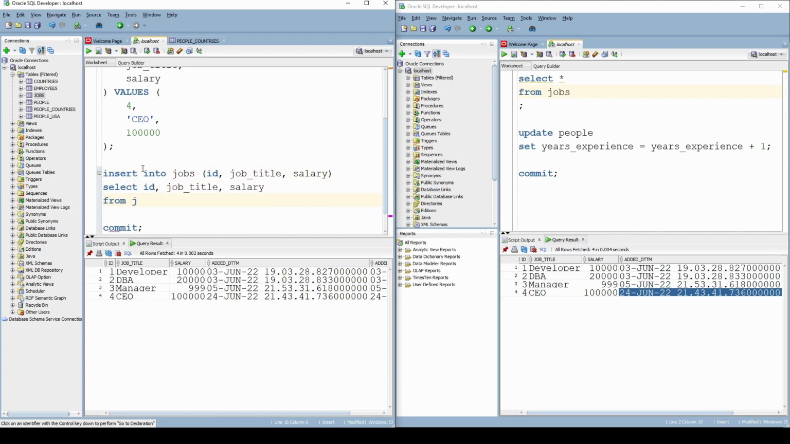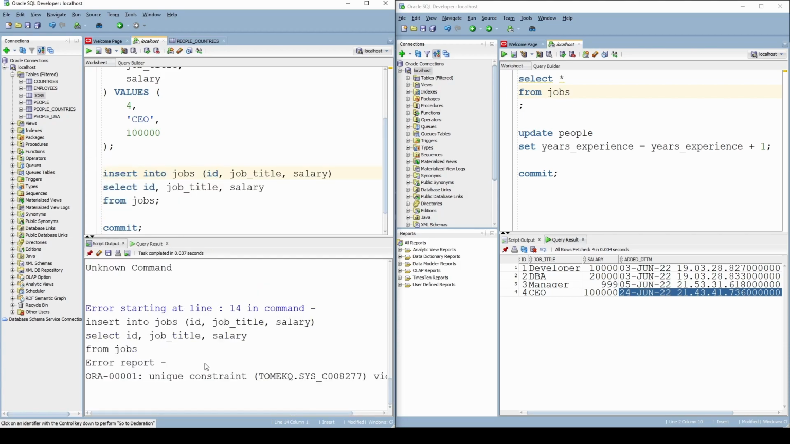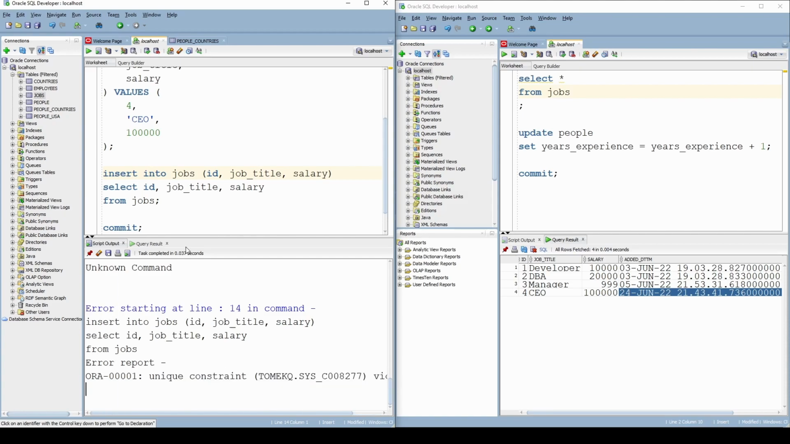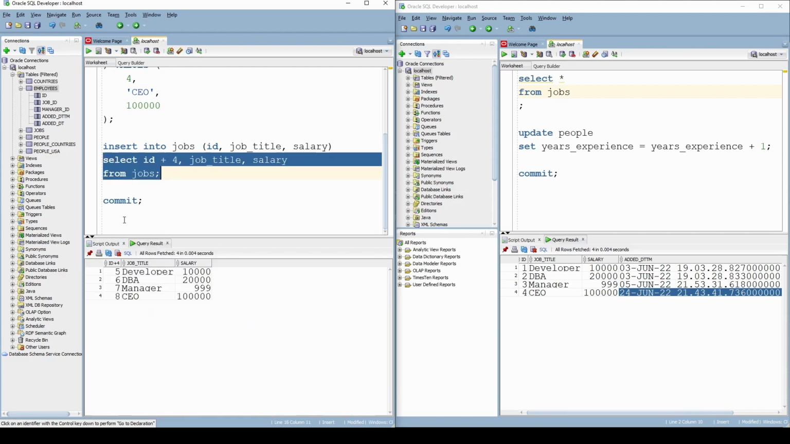Select id, and now we say from jobs. And here I can run this. And basically we get an error because we have violated a unique constraint. One way we can work around it is just by coming here and saying ID plus 4, because this is how many rows we have in the original table. So now you see that instead of 1, 2, 3, and 4, we have 5, 6, 7, and 8, right? So we have the same jobs once again.